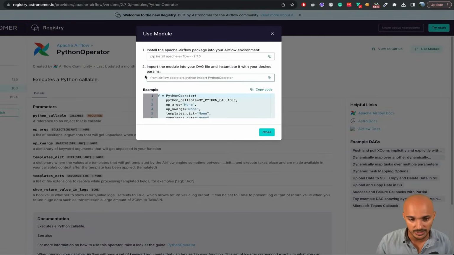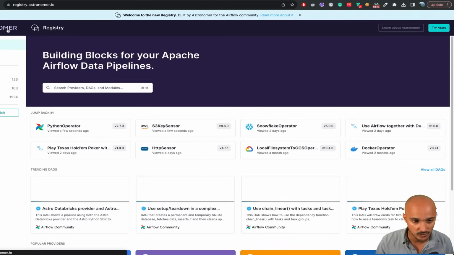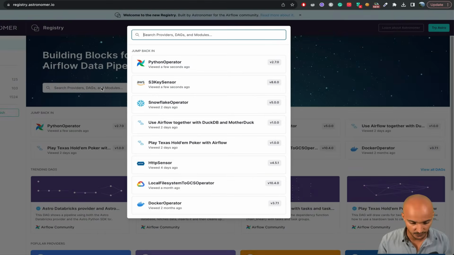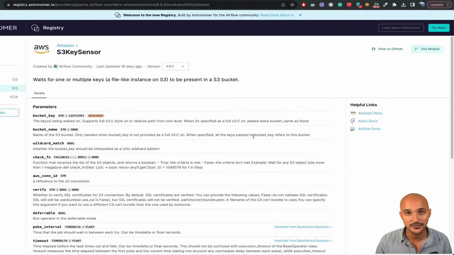You need to make the following import and use the code below. If you don't know what to put in the parameters, you have the descriptions right here. If you want to wait for, let's say, a file in an S3 bucket, you can go back to the homepage and search for S3 key sensor. And this time you can see how to wait for a file in a specific S3 bucket. So each time you wonder what operator to use to perform an action, take a look at this website. I'm sure it will help you.